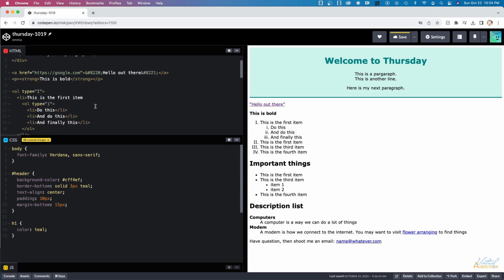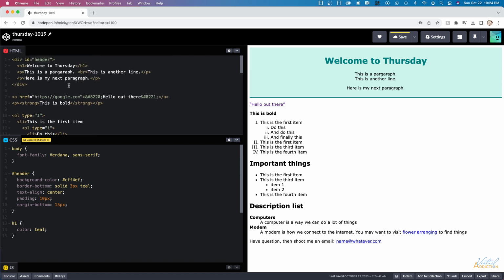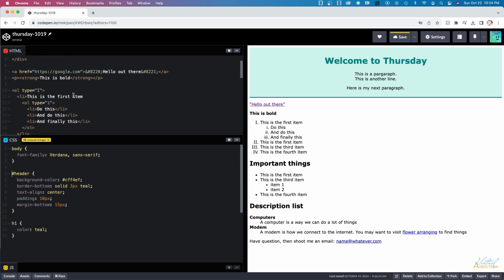The last thing that I want to show you right now is how we can use class values. So we talked about IDs. Classes are very similar to IDs. They allow us to assign a unique identifier to any element on the page. The difference is going to be that classes can be used multiple times. That same value can be used multiple times.